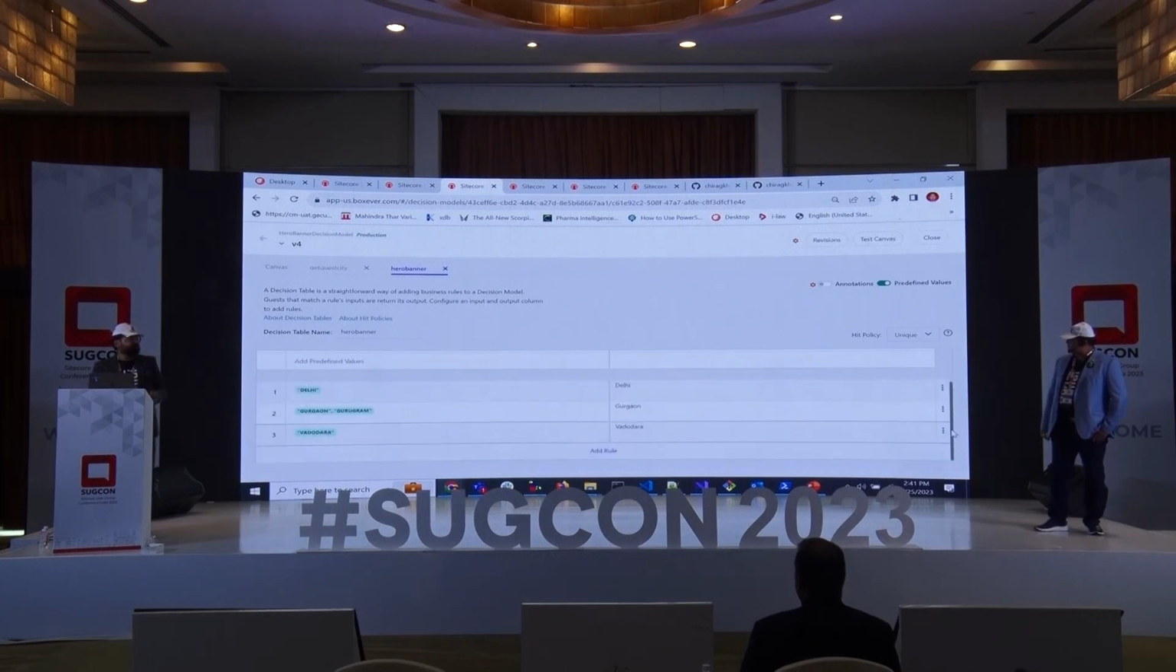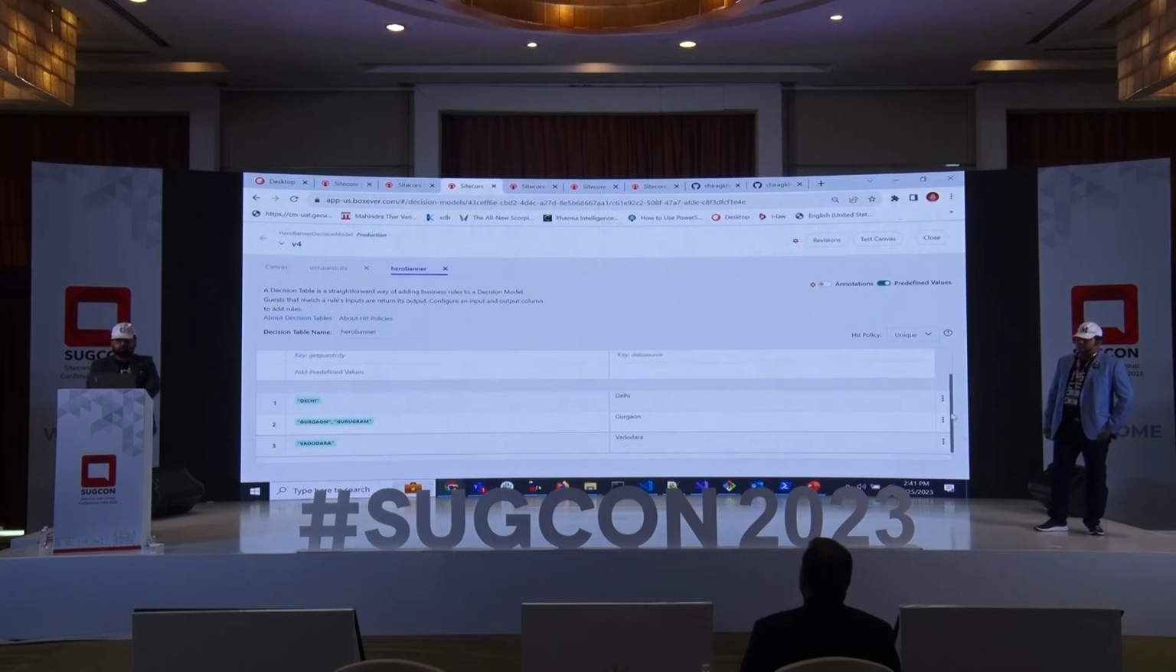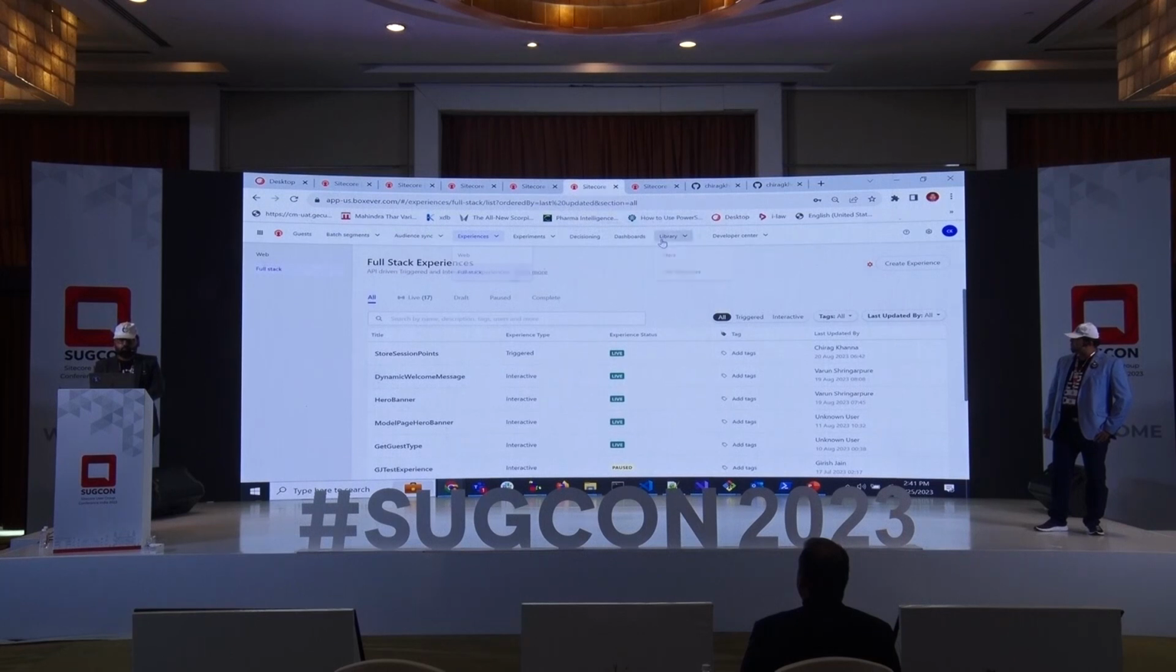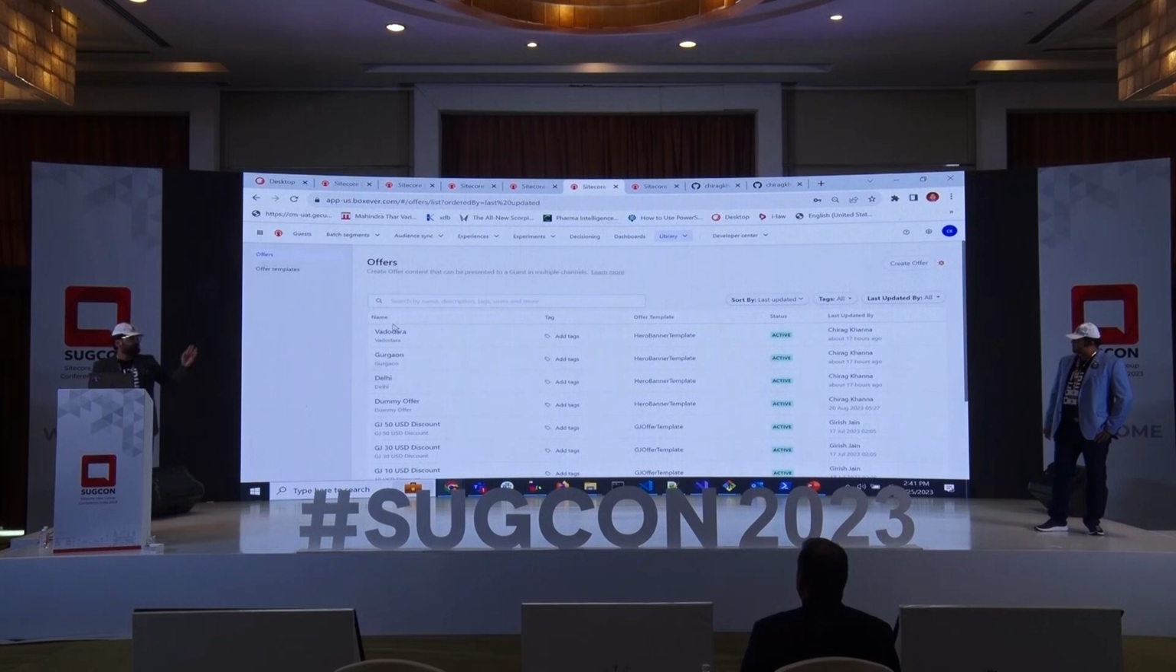Now here is the decision. Basically, a decision table helps us map the input to a particular output. Whenever we are visiting from Delhi, Gurgaon, or Gurugram, I want to show a particular data source. These are the data sources I have created: Delhi, Gurgaon, Vadodara. And where is this data coming from? We have the capability of storing content in CDP as well, which we do using offers.